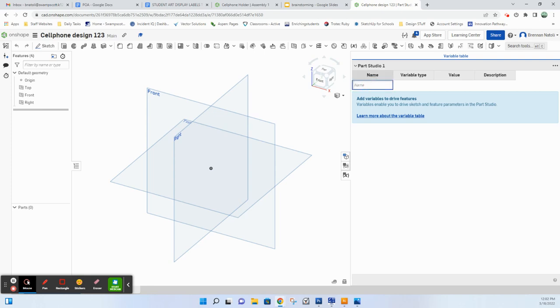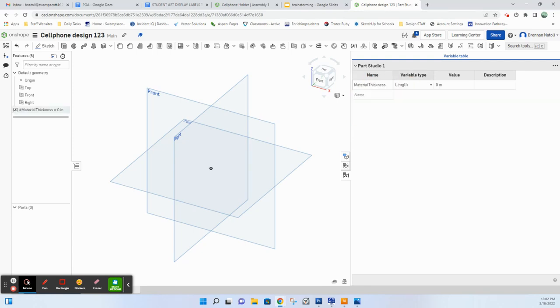variables. So the name of the variable, we're going to add the material thickness because we're probably going to end up laser cutting this. So I'm going to type in material thickness. It all has to be one word. The variable type is going to be a length, and the value will depend on the thickness of the material. Now, the maximum we can go for our design, if we're going to laser cut it, is 5/16. So I type that in.